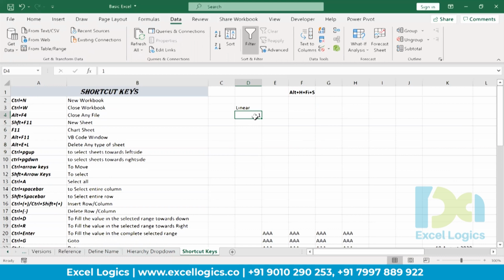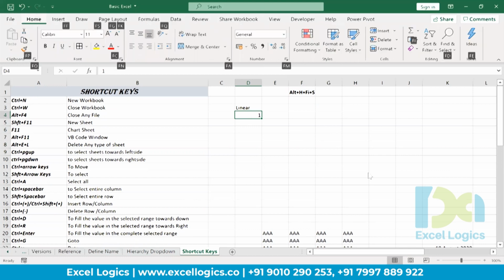But suppose I want 100 serial numbers. I cannot drag till 100 perfectly, right? I want 1000 serial numbers. I cannot drag it till 1000 cells. So the shortcut key is Alt H F I S. Alt H means home tab, Fi means fill, S means series. Alt H F I S.